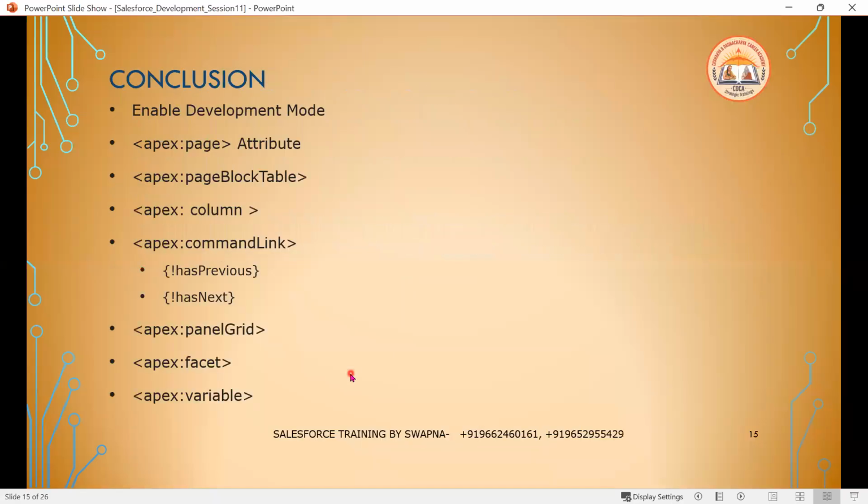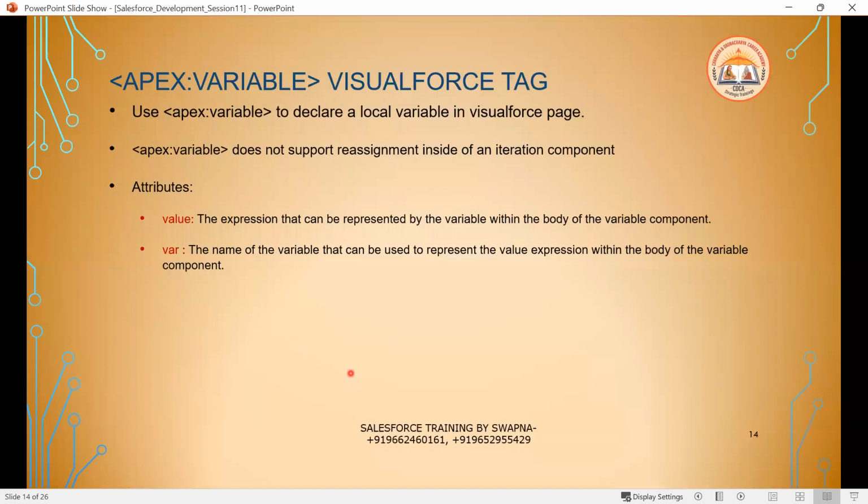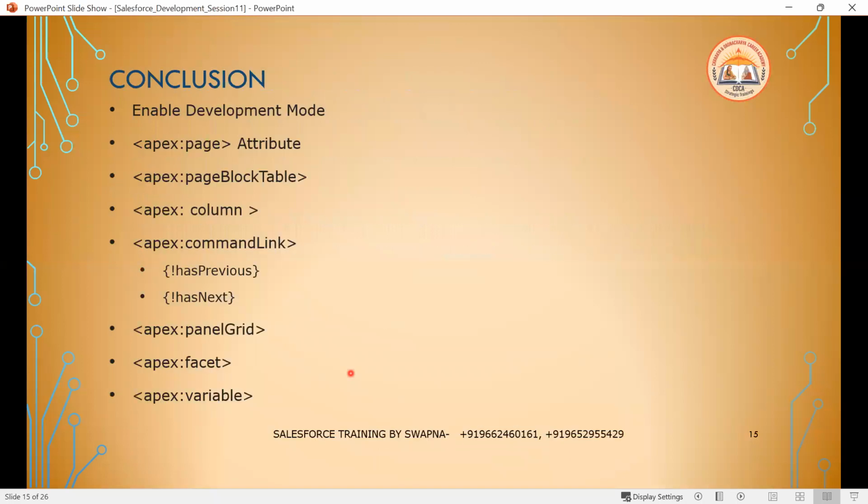Okay. So, conclusion, what did we discuss? Enable development mode, and we have discussed the apex:page attribute, apex:pageBlockTable, apex:column, apex:commandLink. Within that, we have seen the two properties, hasPrevious and hasNext, which we have used in rendered, and apex:panelGrid, apex:facet, apex:variable. These all we have seen.